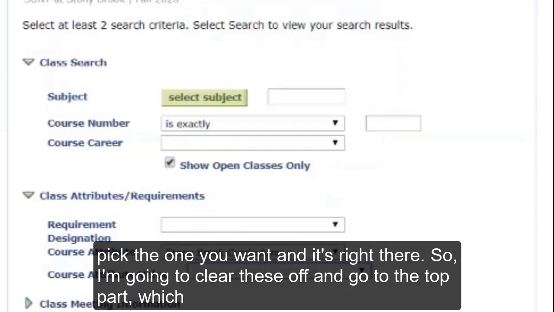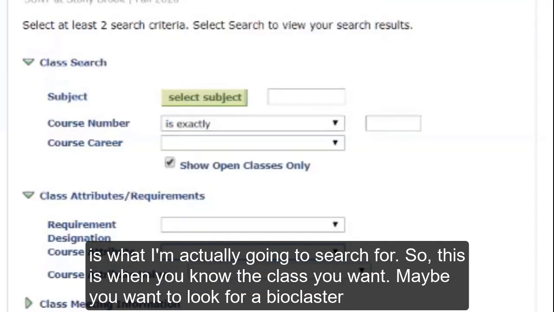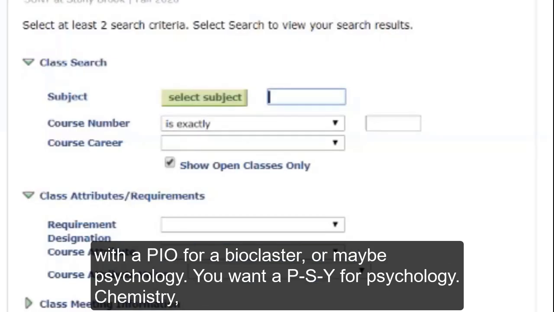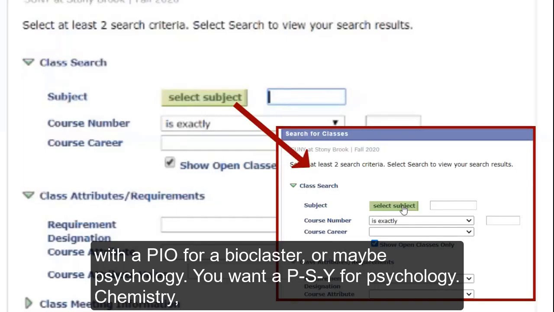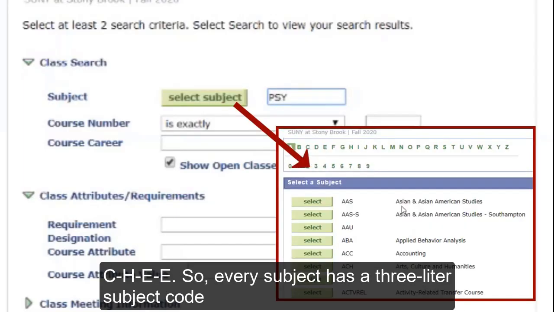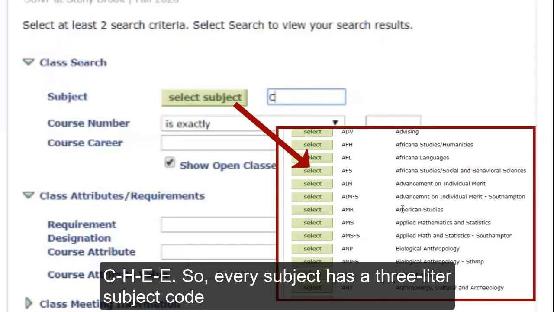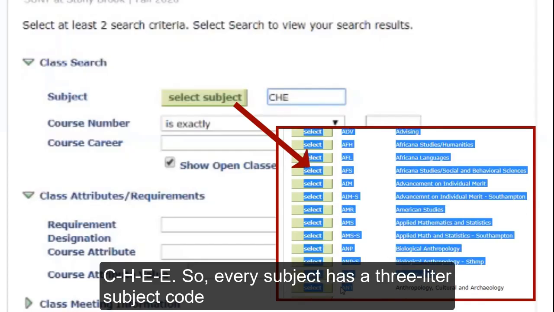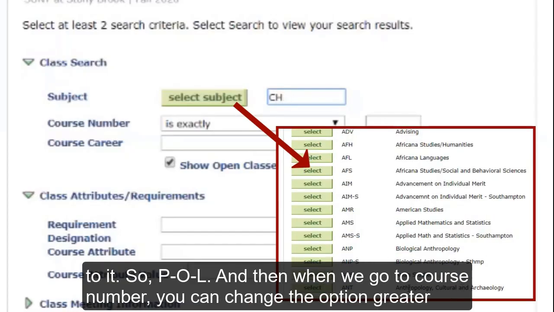So I'm going to clear these off and go to the top part, which is what I'm actually going to search for. So this is when you know the class you want. Maybe you want to look for a bio class, you're going to put BIO for bio. Or maybe psychology, you want PSY for psychology. Chemistry, CHE. So every subject has a 3-letter subject code to it.